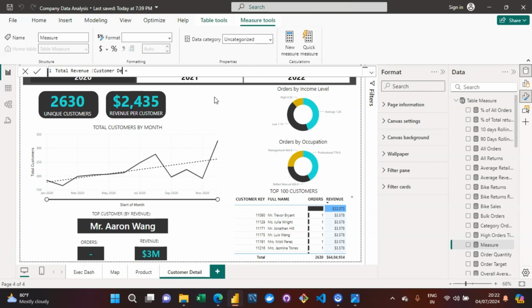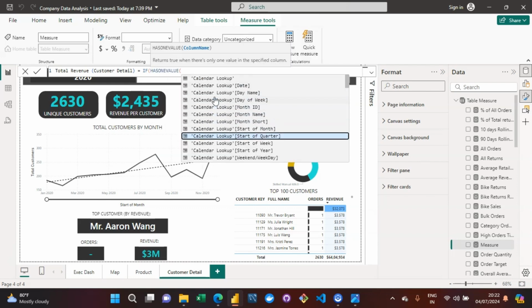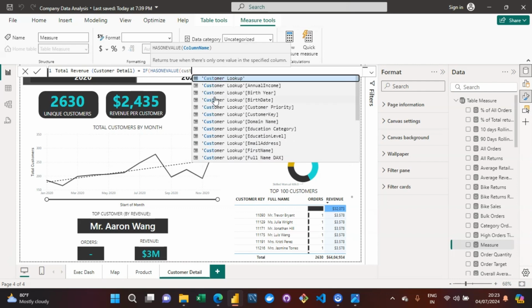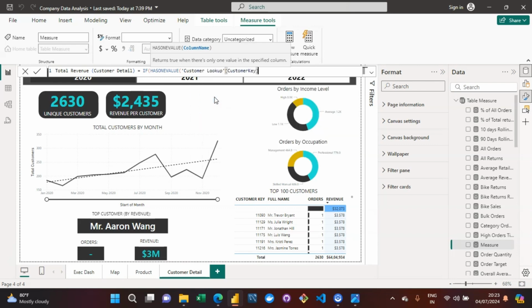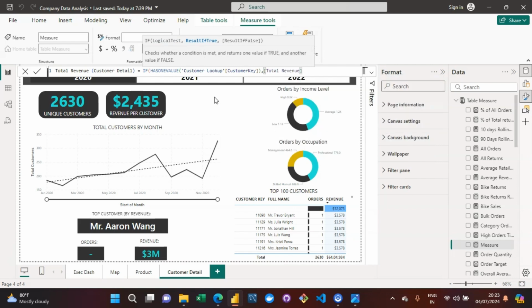Let me get into my customer detail. So if I'm having one value with respect to customer lookup, okay, then I can simply represent the total revenue over here. Otherwise, I can represent a dash over here. Right? So a similar kind of logic you can apply over here as well. Let us see how it is working. Let me calculate it.